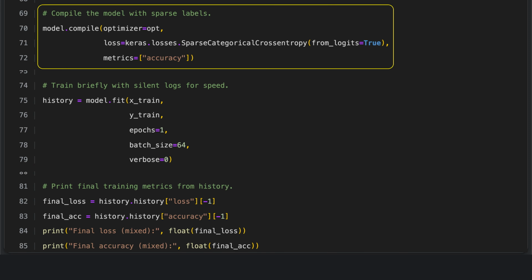The model is now being compiled, which prepares it for training. It uses a loss scale optimizer to keep calculations stable when using mixed precision. The loss function is sparse categorical cross-entropy, which is appropriate for classification problems with integer class labels and works directly with raw, unnormalized outputs from the model. During training, the model will track accuracy as a metric, so we can monitor how well it is performing.